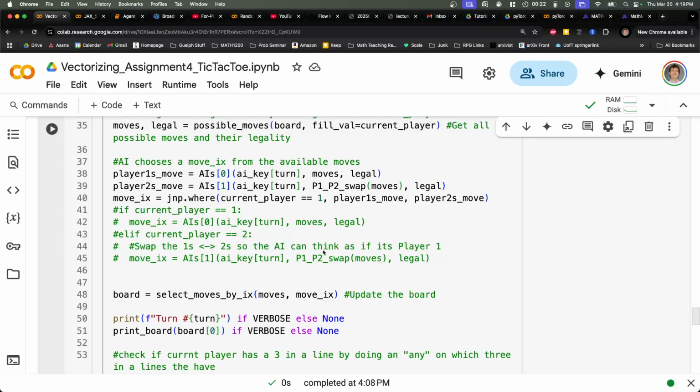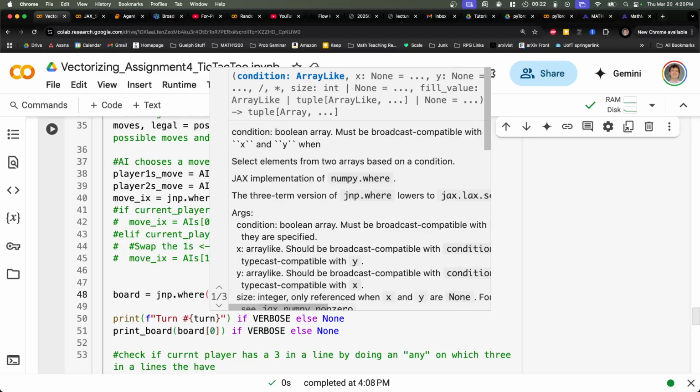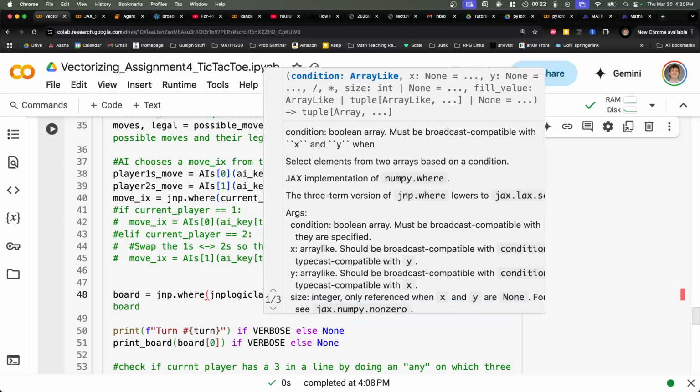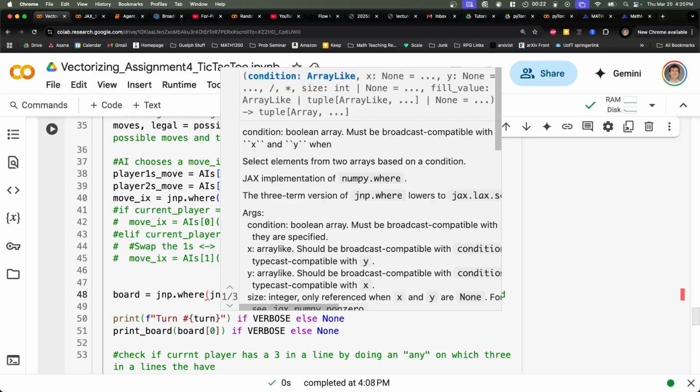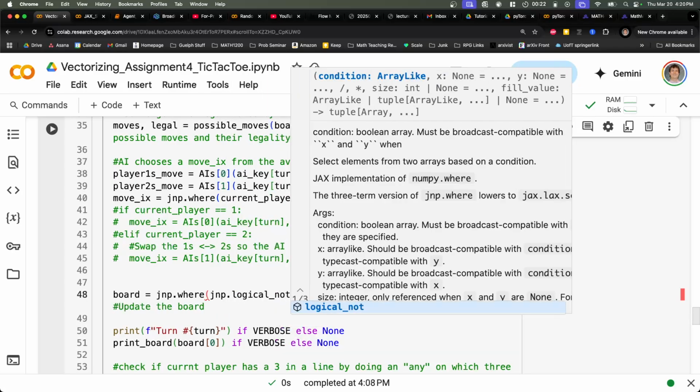And I think the easiest place is over here, where we update the board. So instead of updating all of the boards, let's only update the boards where the games are still playing. Any game where the game is over, do not update it. And as usual, to do an if statement, we're going to use the where command. So what we're going to do is jnp.where the game is not over. So how do I do the game is not over? I can do jnp.logical_not of game over.